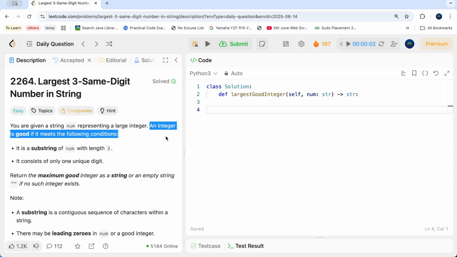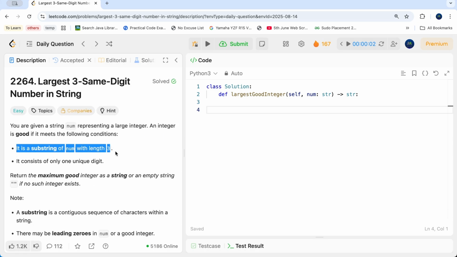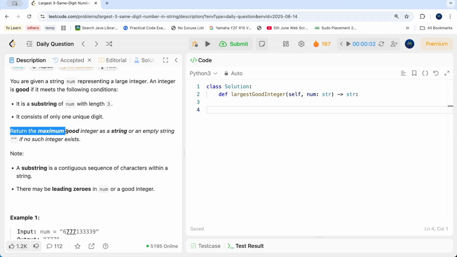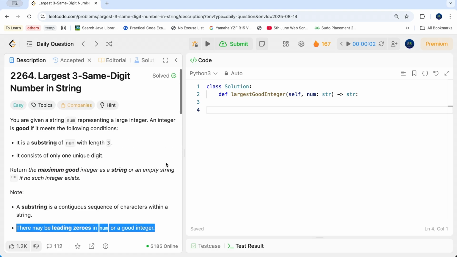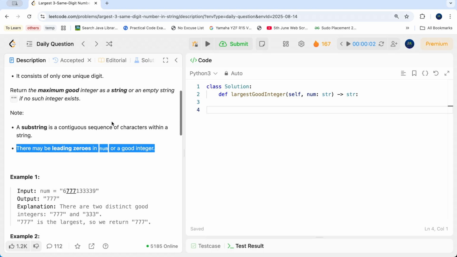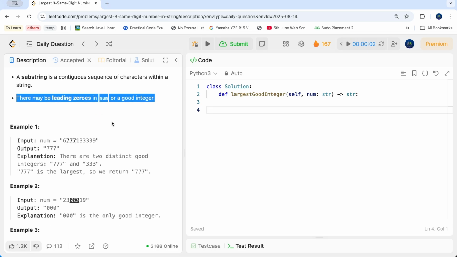Now, an integer is good if it meets the following conditions. It is a substring of num with length 3 and it consists of only one unique digit. We need to return the maximum good integer as a string or an empty string if no such integer exists. Alright, leave all these terms, leave all this description. I will explain the question very briefly.